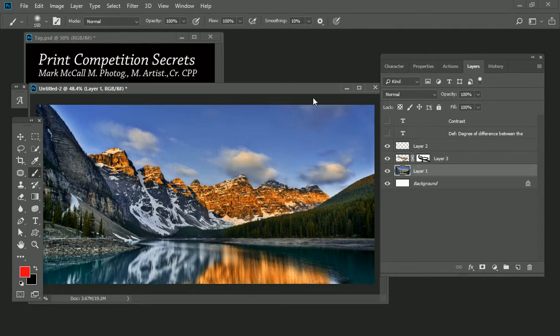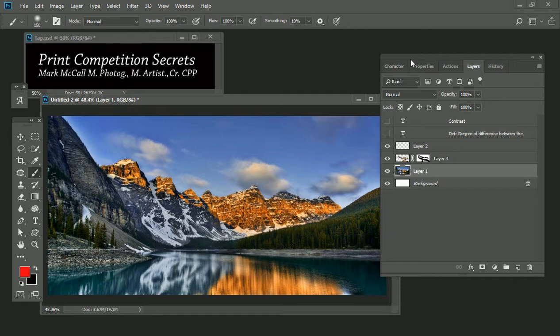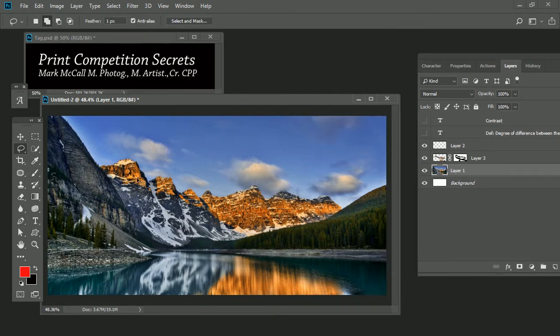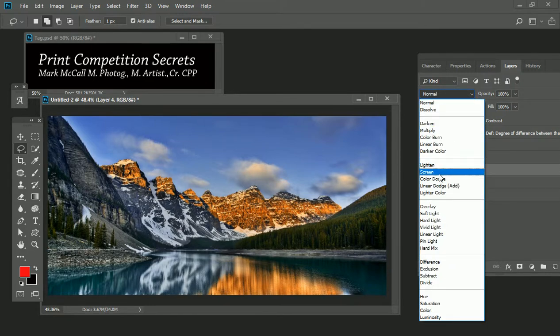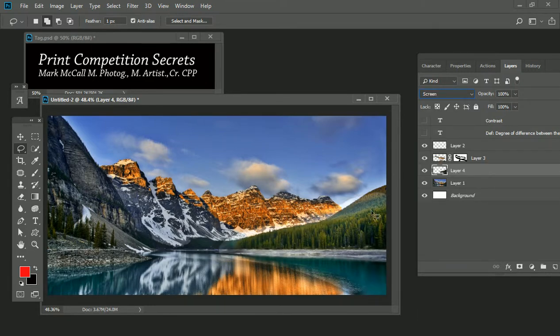Okay, now we're going to go after that dark area in the lower right hand corner. This tree line right here, as well as part of the lake. Okay, same thing. Command J or Control J, but this time we're going to change the layer mode from normal to screen. Wow, what a difference that made. Again, using the erase tool, or my favorite, the layer mask tool, we're going to erase the edge of that all the way around.